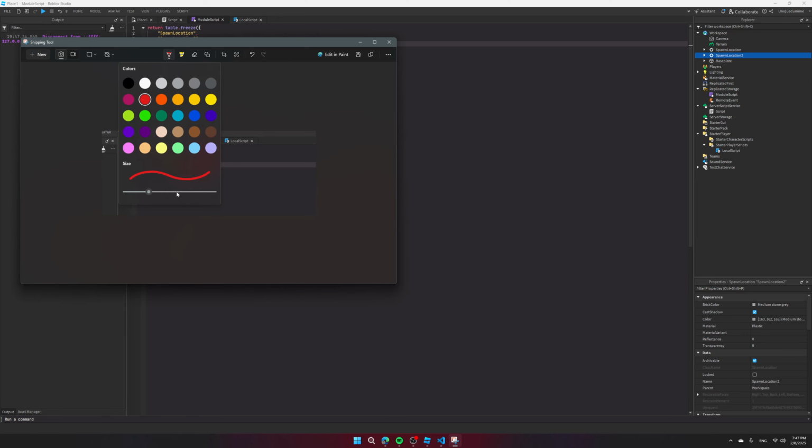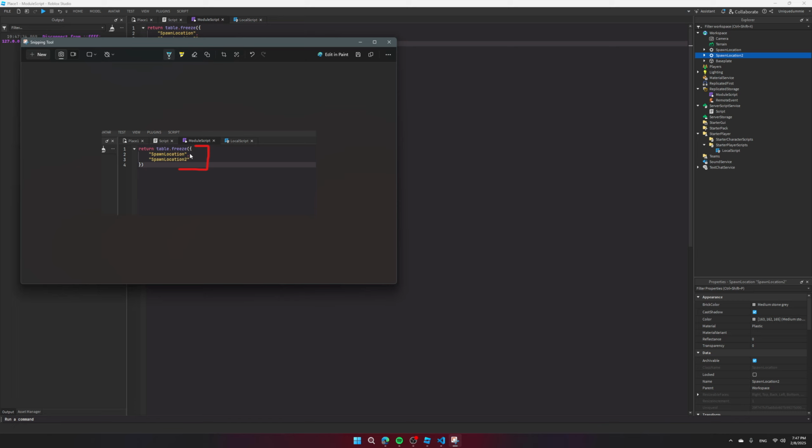Hold on, let me change the colors. So spawn location 1 will always be 1 as an index, and spawn location 2 will always be 2, no matter how you play the game, which way you play the game. So think about this now.